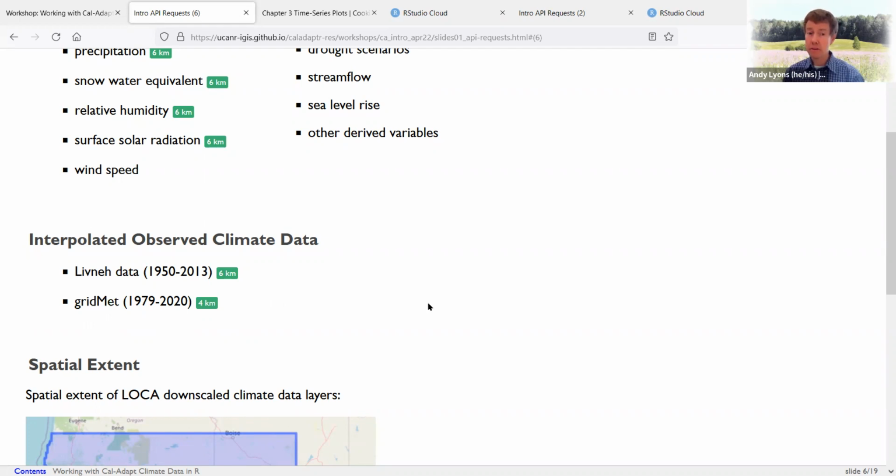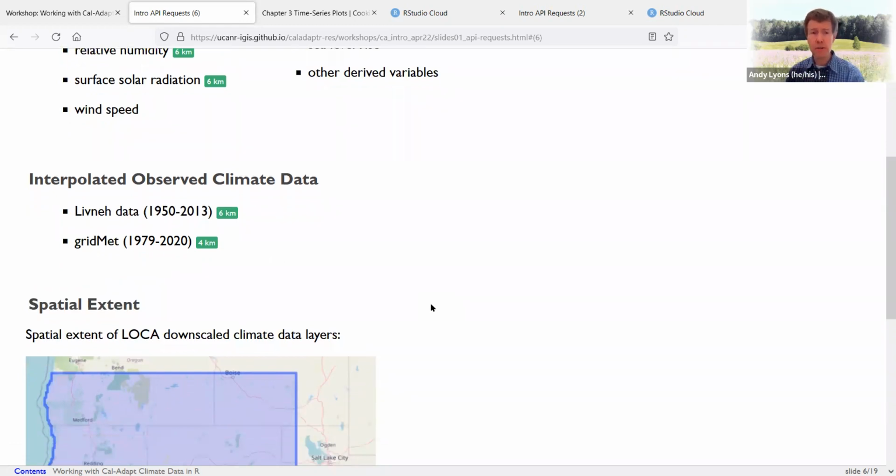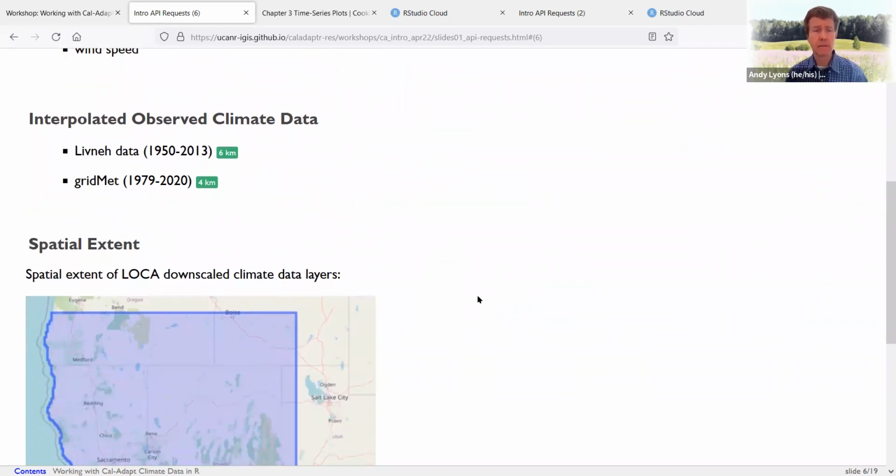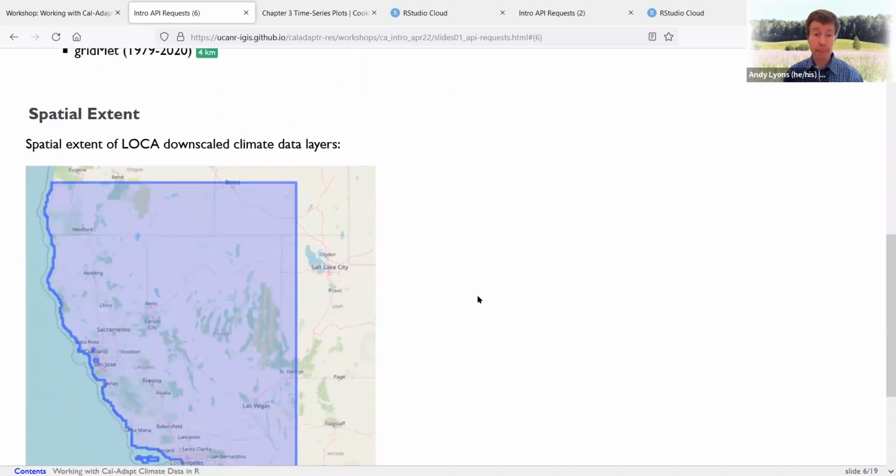These are two out of, PRISM is another one, but these are two out of maybe the three go-to data sets for historical observed data, which is mostly interpolated from weather stations. So even if you're not interested in the future or working with model data, it could be a good resource for you.